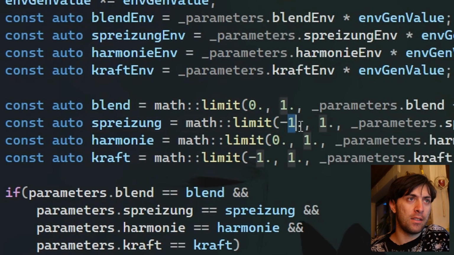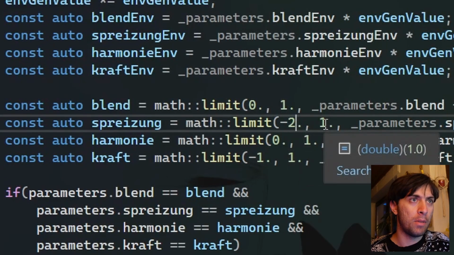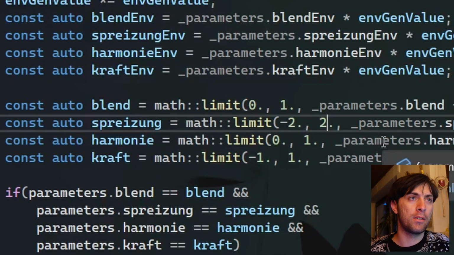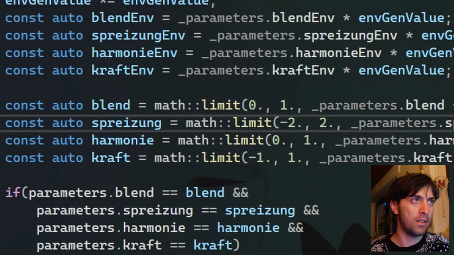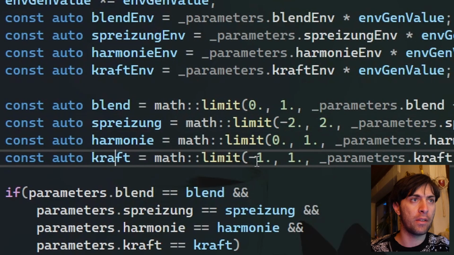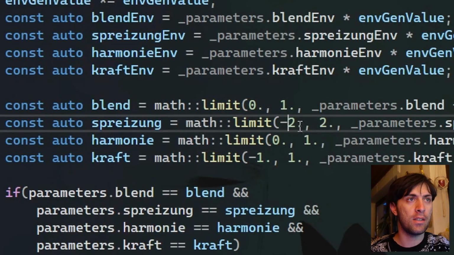Anyway, the mistake is that this is supposed to say -2 and 2 and not -1 and 1. This is actually a mistake that I had earlier today when I was working on this project. I was thinking that it's the same as with the Kraft parameter that actually has a -1 to 1 range. So I didn't even see that I was just using the wrong constants all the time.